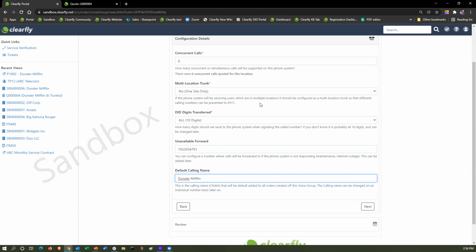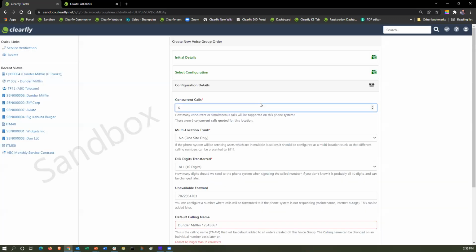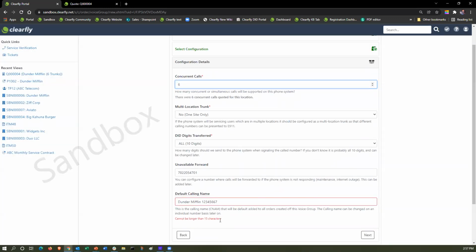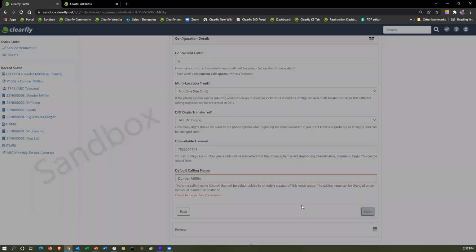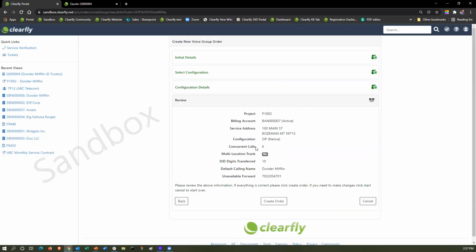And if it's beyond 15 digits, so we're going to say 1, 2, 3, 4, 5, 6, 7. And it should be more. You will get a warning that'll say cannot be longer than 15 characters. So you can abbreviate it or change it however you would like. So Dunder Mifflin should be okay. And click next. And at this point, it's a review.